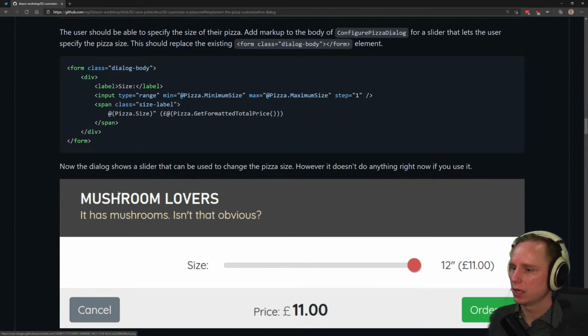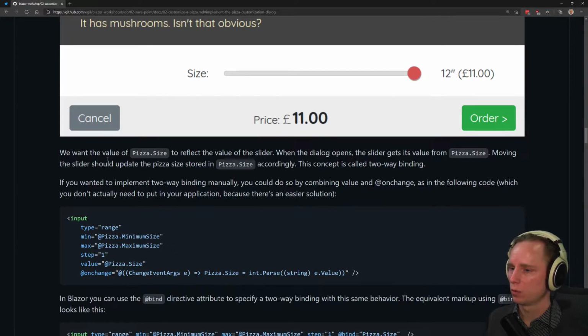Now that the dialog shows a slider, we can use it to change the pizza size. However, it doesn't do anything right now as you use it. Okay, we want the value of the pizza size to reflect the value of the slider. When the dialog opens, the slider gets its value from the pizza size. Moving the slider should update the pizza size stored in pizza.size accordingly. The concept is called two-way binding.